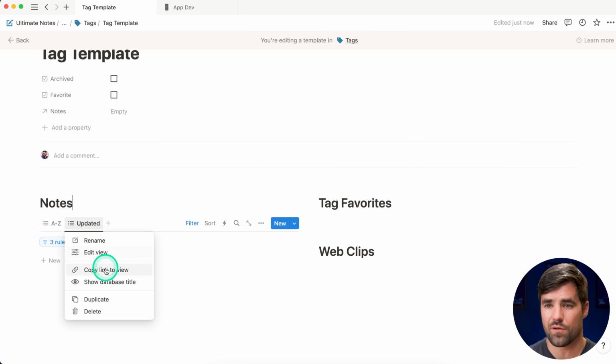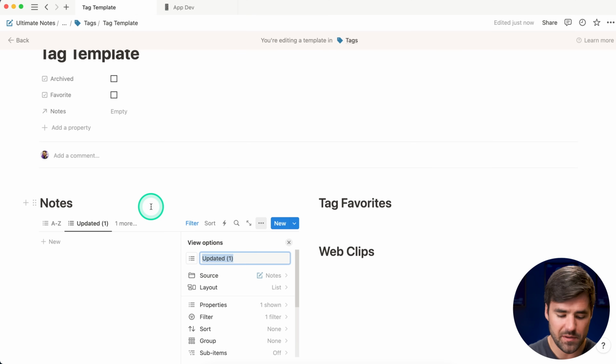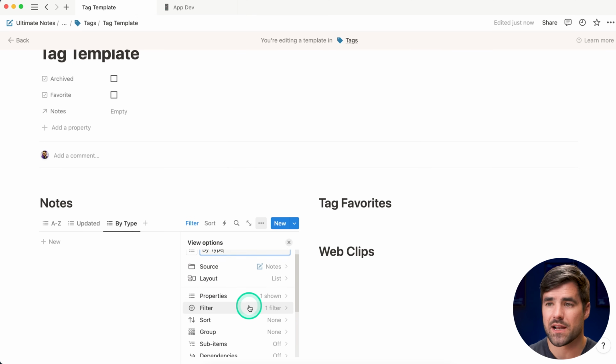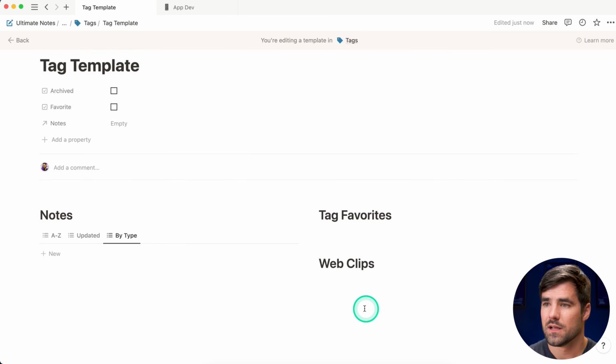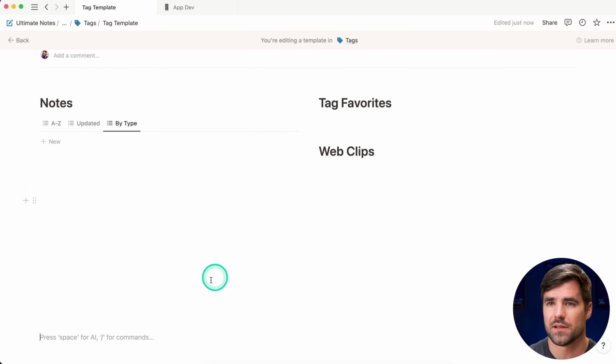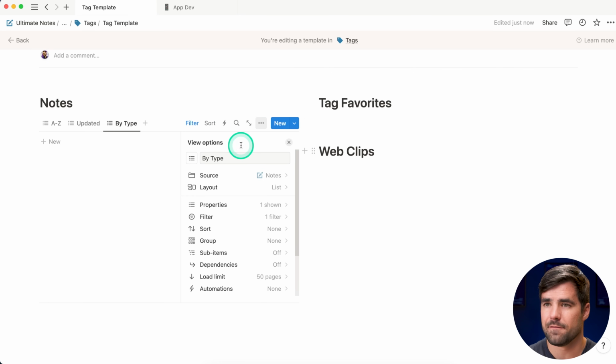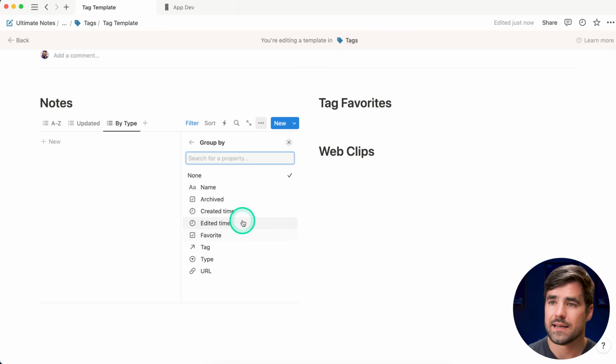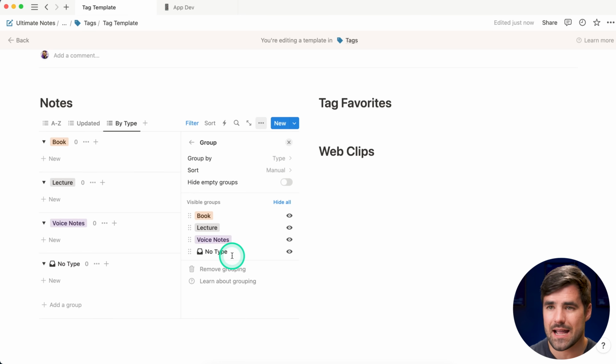And then one more view. I'll just go ahead and duplicate one more time. I'm going to call this by type. This one is actually going to separate and group by our types here. So let me see. I'm going to enter down a whole bunch just to get some additional space on this template. I'll delete these a little bit later. I'm going to go ahead and open up the view options menu, go to group, and here I'm actually going to group by our type property.